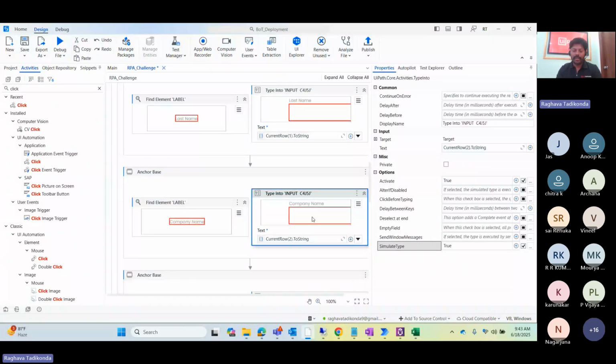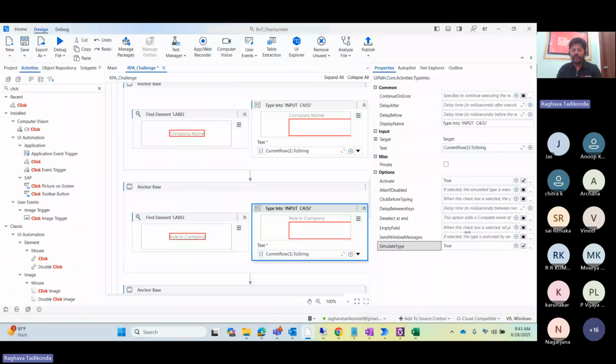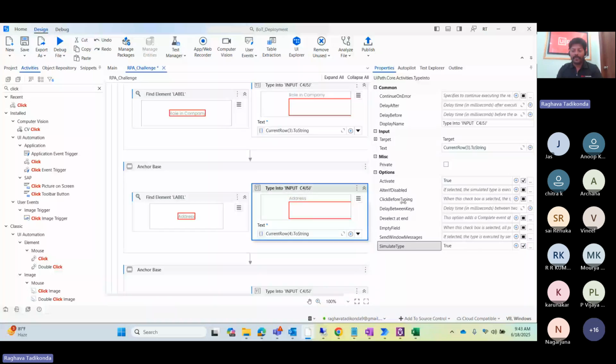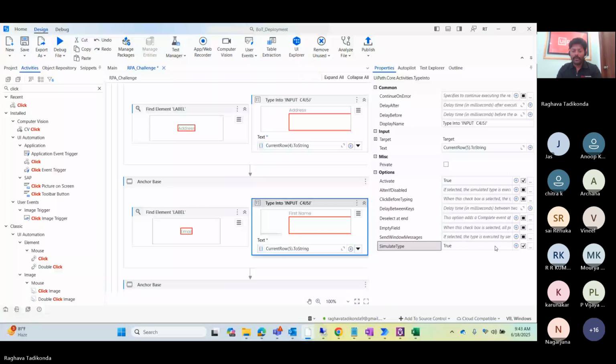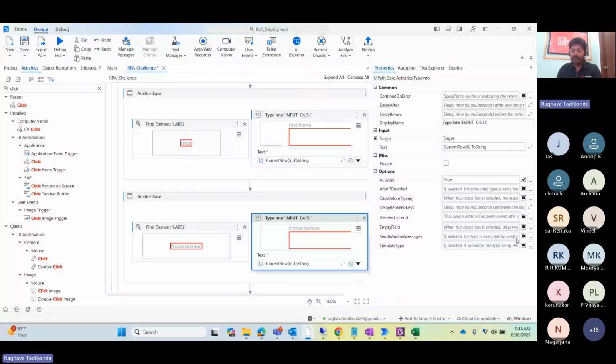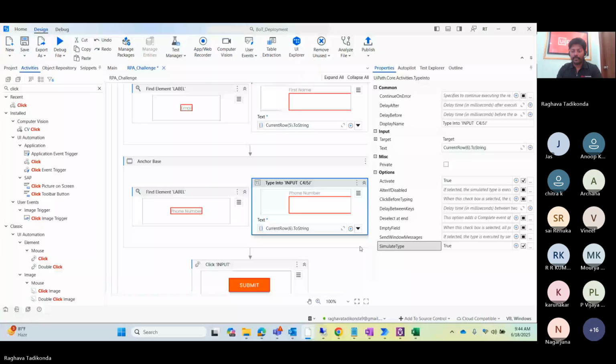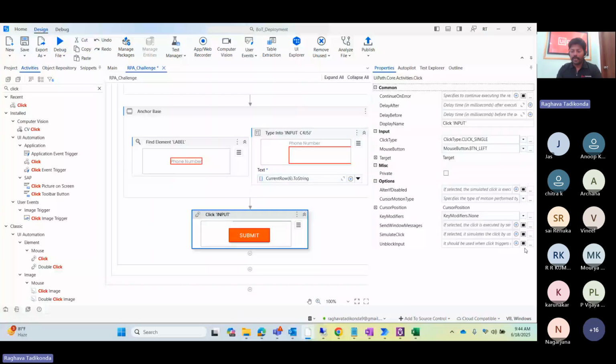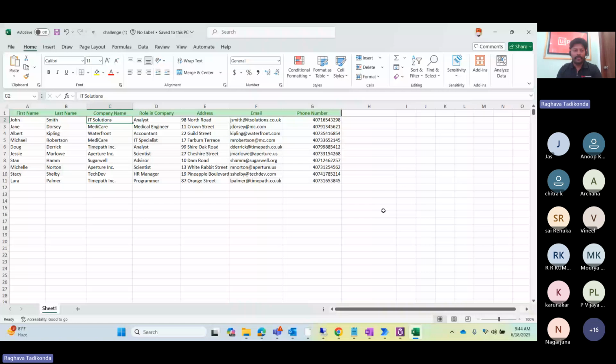Simulate type means, guys, if you select this, the robot will type very fast. Even you don't know what it is typing, how it is typing also. So for the demo purpose, I am enabling it for the fast results. Right, guys, we are good. Let's execute the bot.